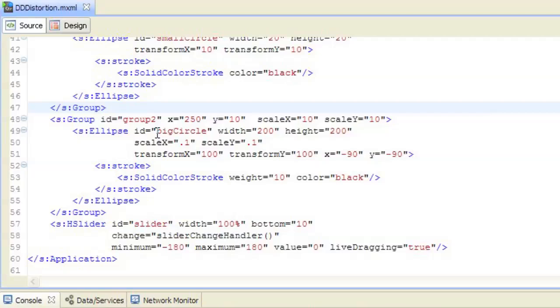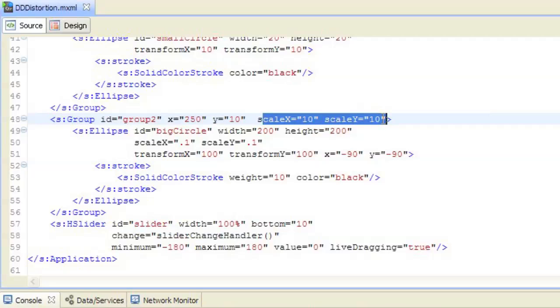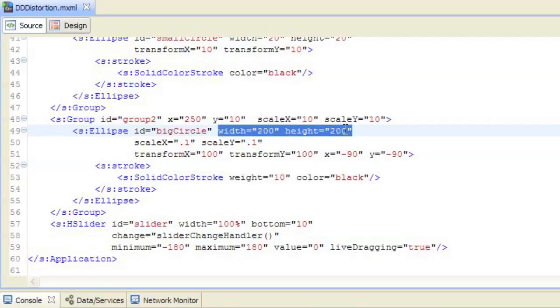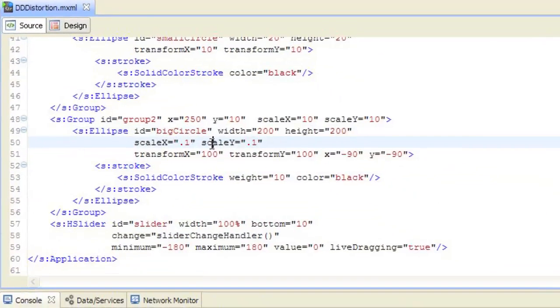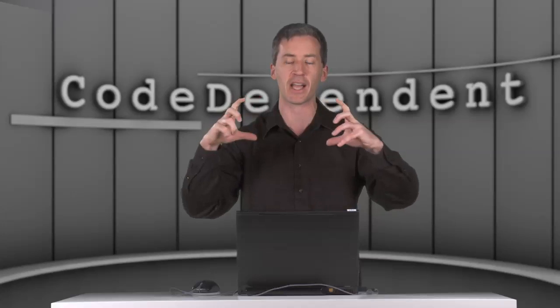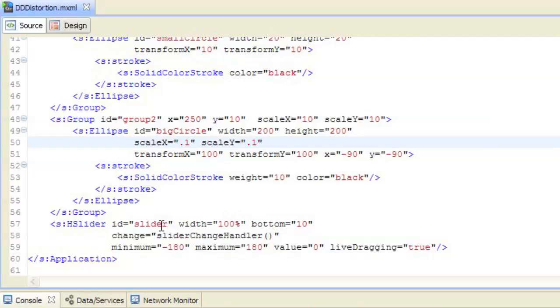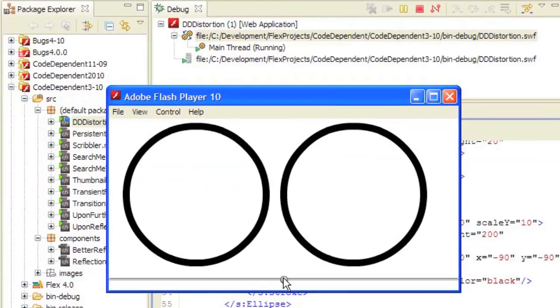Then we have this other thing down here that I call the big circle. So we have the group here. Again, we're scaling the group by 10, so we're going to be scaling up this thing. And then we have the ellipse that defines the big circle. But you'll notice this has a width and a height of 200. So a much bigger circle, in fact, exactly this big. And then we're going to scale this thing down. So we're actually going to draw a big circle, downscale it, and then the group itself is scaling it back up, sort of putting it back in its natural size of 200 by 200. So then we take the slider and we pull the slider back and forth, and we call the little handler to handle those things and set the rotation Y value. And in the meantime, we get this really funky artifact.